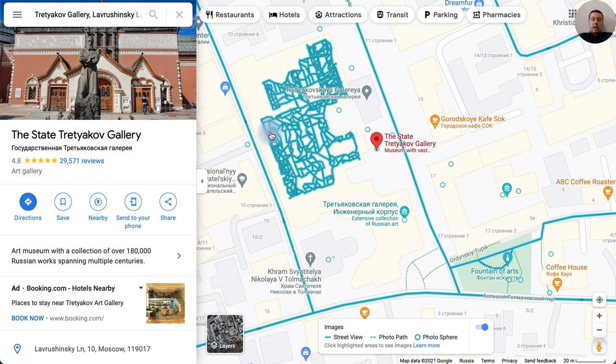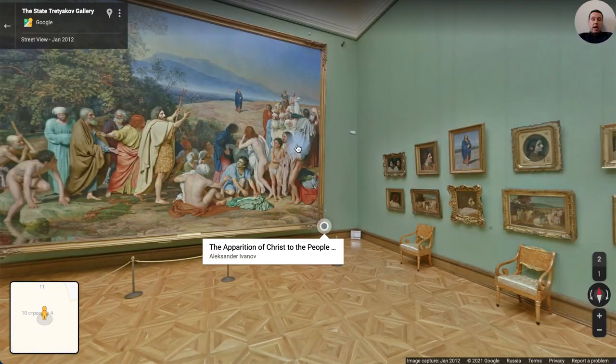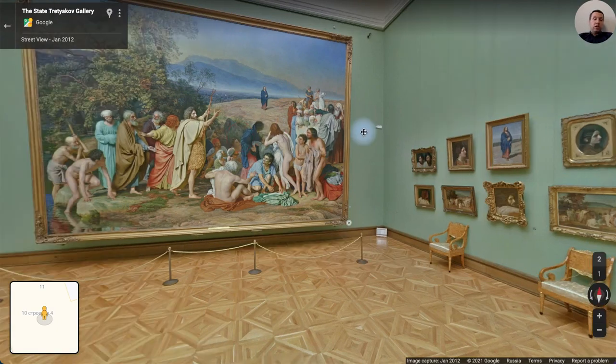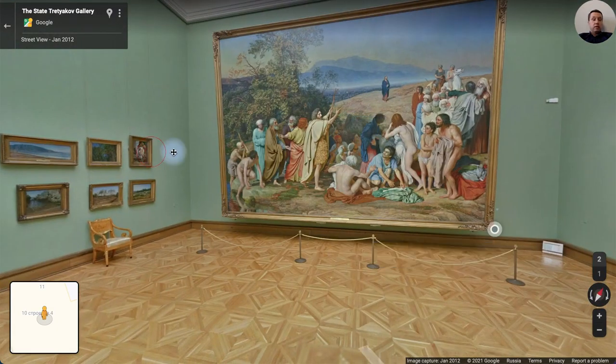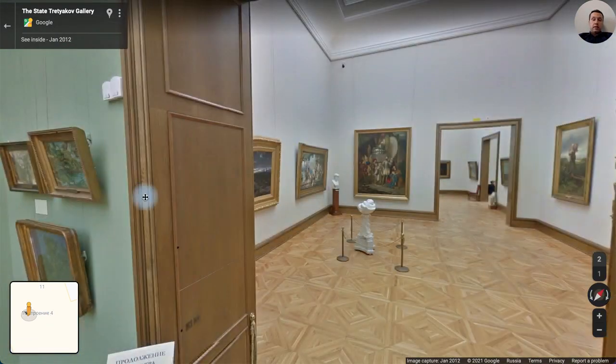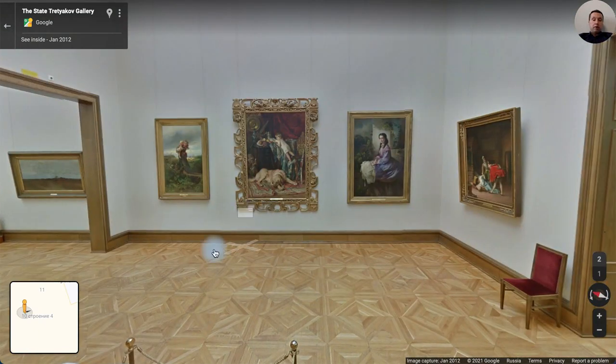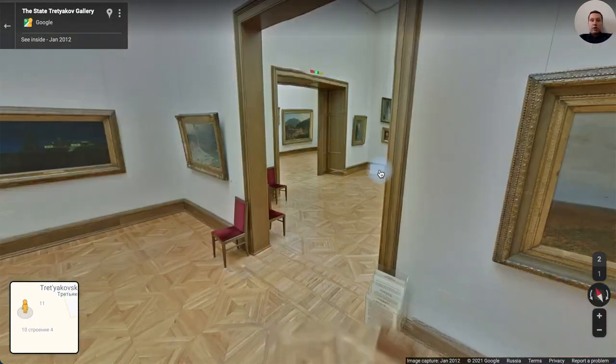We see many places in the museum and choose any place. And we are in the museum. It's great. It's fantastic. We can walk and see other paintings. It's very perfect. Now you know how to travel over the world with Google Maps.